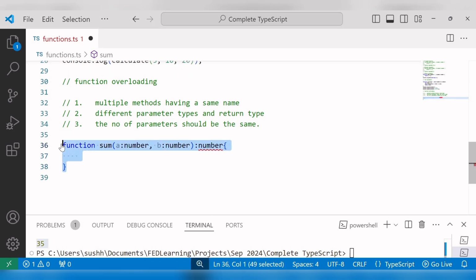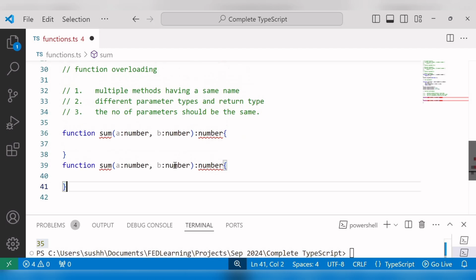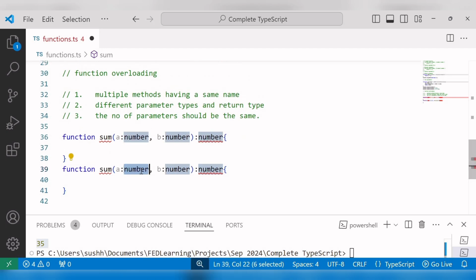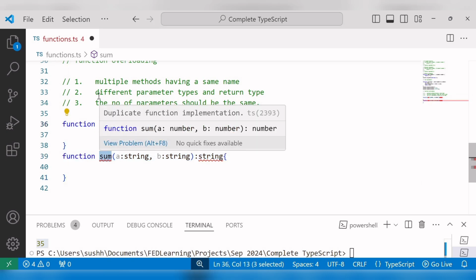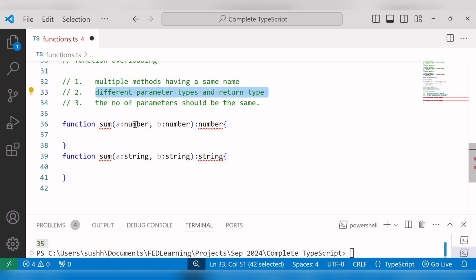Now I'll copy the same function and paste it here. But in the second function, I'll change the type number to string, and this function will return a value of type string. So in the definition, you can see multiple methods having the same name: we have written two methods, sum and sum, with different parameter types and return types. This one is of type number and this one is of type string. And the third point is the number of parameters should be the same. Here we are passing two parameters and here also we are passing two parameters.